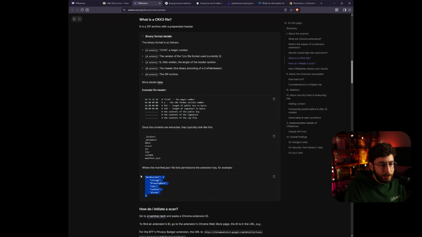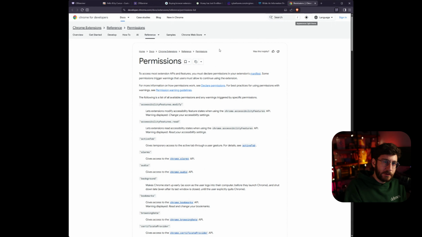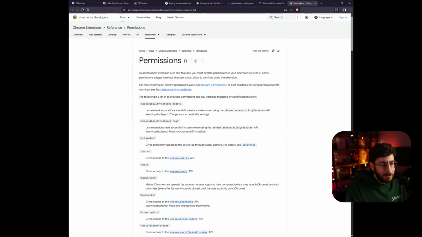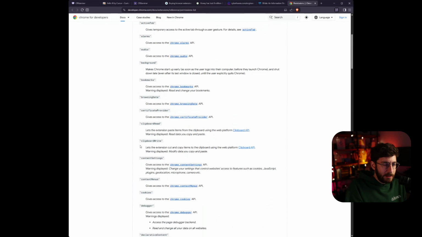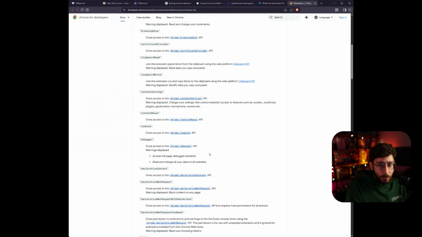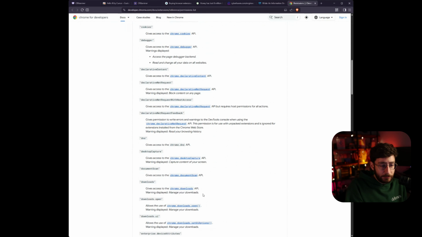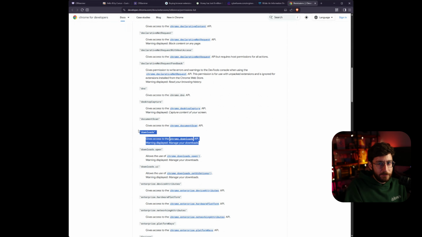Now, if you're wondering what permissions mean, they're kind of self-explanatory. There is basically a web page by the Chrome developer site that lists the permissions and what they do. For example, it can have access to your clipboard. It can have access to downloads. Basically, it depends on the context of what each extension is trying to do. Like, why is Hello Kitty cursor trying to access downloads or something like that?